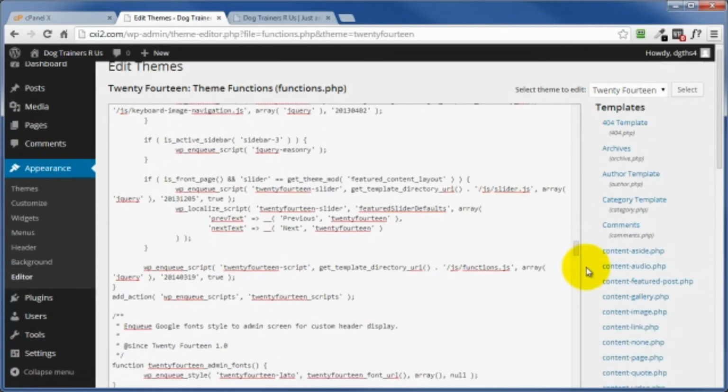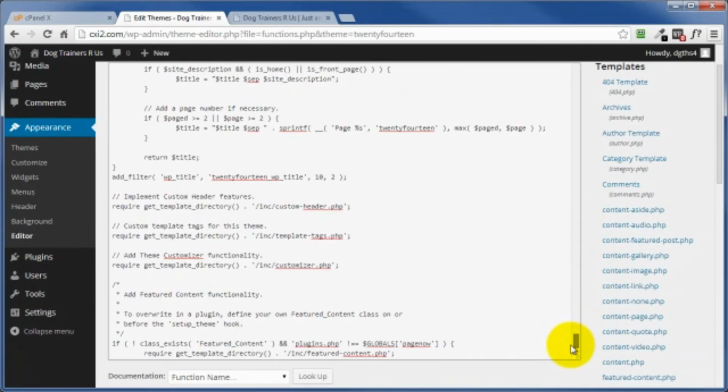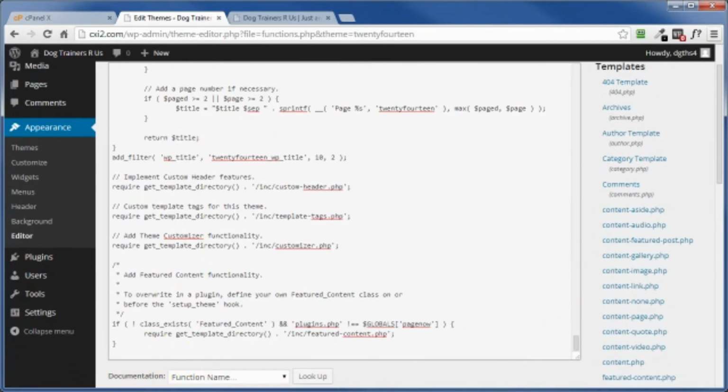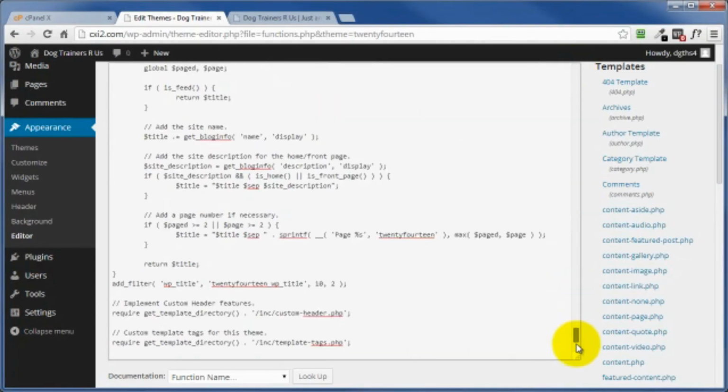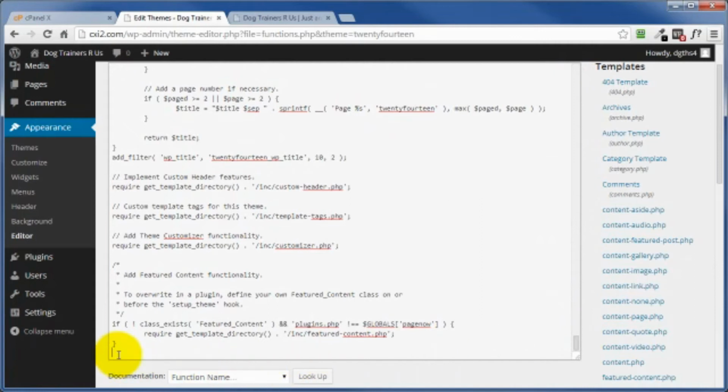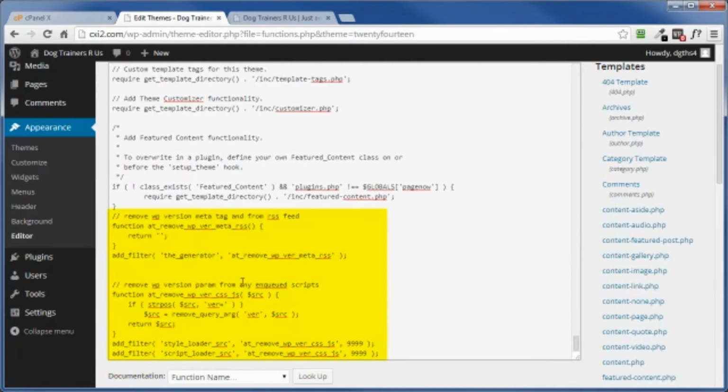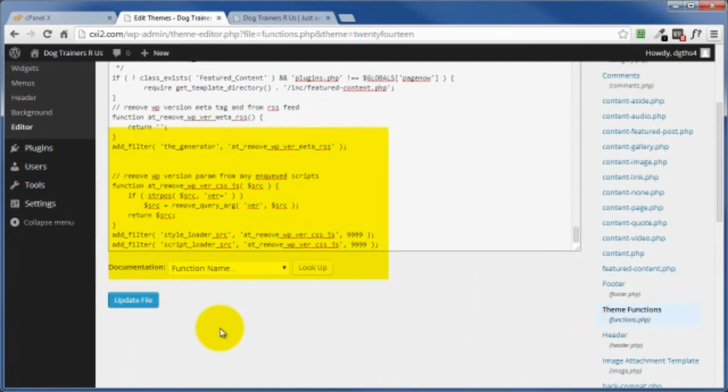I'm going to scroll down to the very bottom of this page to enter the new code, and you don't have to worry about pausing the video and trying to copy all this stuff down. I'm going to include this code along with this video, so it's just a copy and paste type thing. Scroll back down here and then paste. And right here I'm going to click on update file.